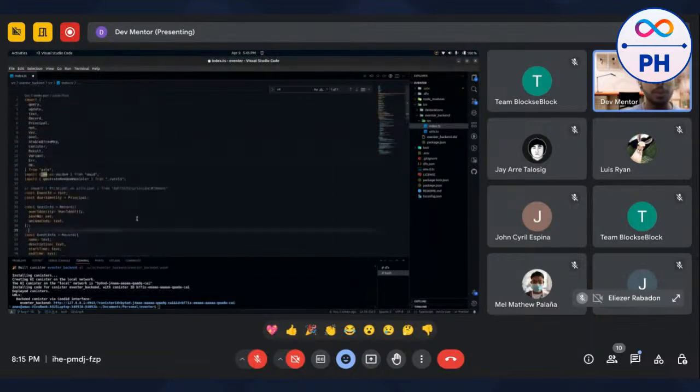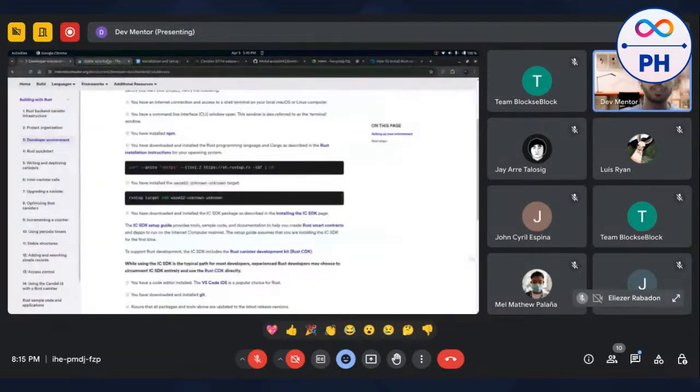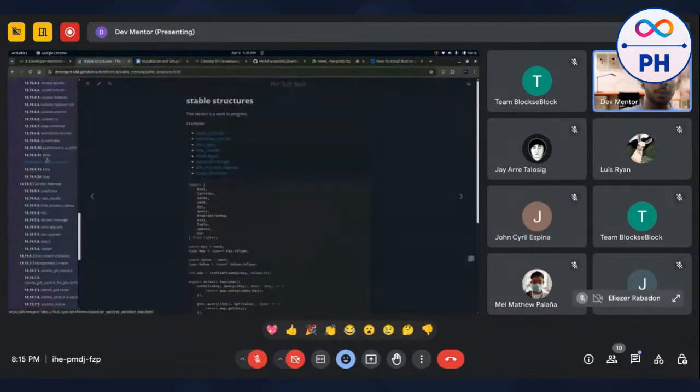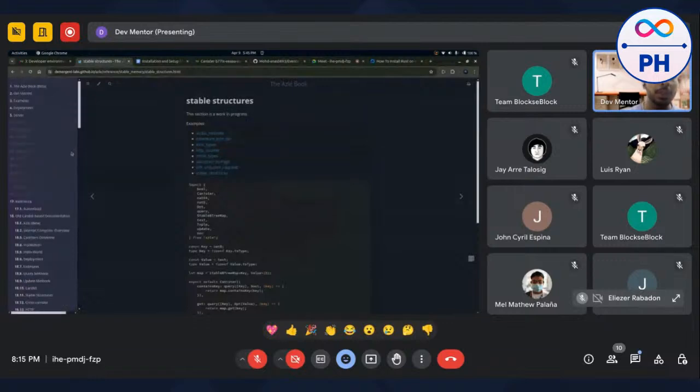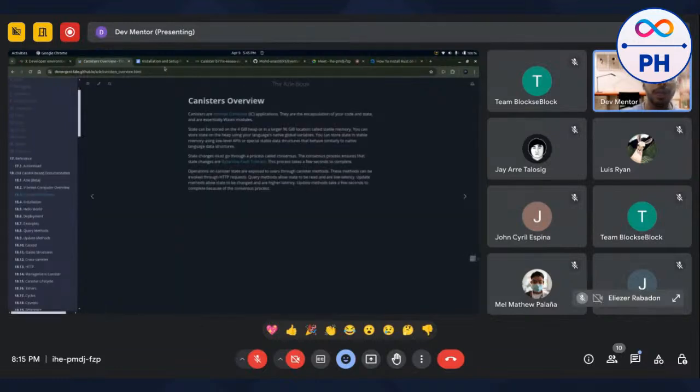We have different types inside the Azle package, and let me provide you with the resource which we need to refer to and learn from. This is the official documentation from ICP which we need to follow. Let me just provide you the link.